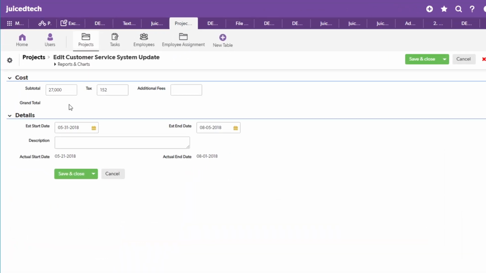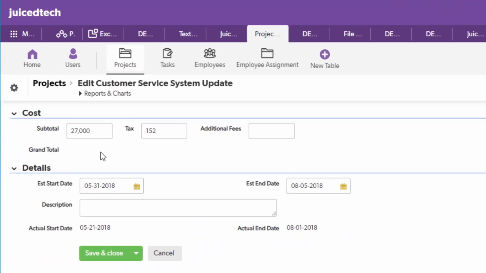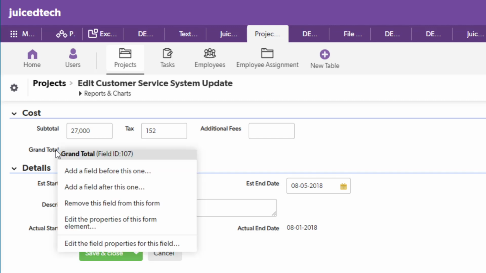In this example, we will sum three fields together: subtotal, tax, and additional fees. We will sum them together into the grand total field, which is a formula field. To edit the formula, right-click on the field and click Edit the Field Properties for this field.